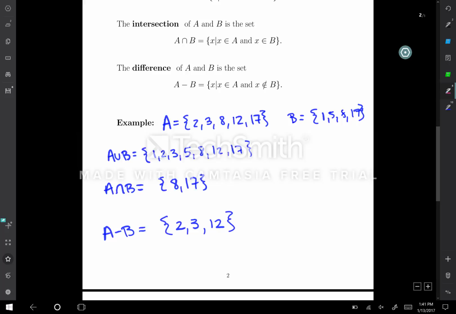Now in this case, we notice that, say, 5 is in B, but not in A. Even though it's in one of the two sets, because it's not in A, it's still not in the difference of A and B.